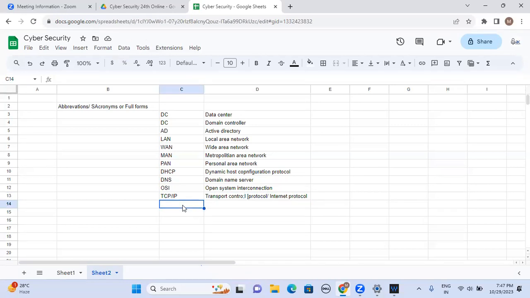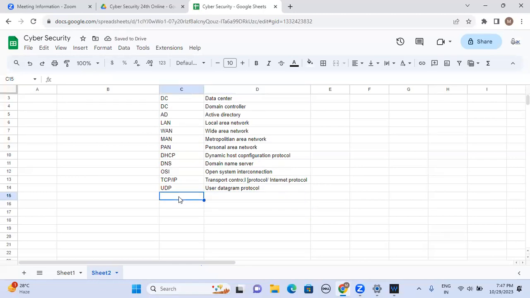So next one is TCP. Anyway, TCP we discussed. UDP, User Datagram Protocol. It's a connectionless protocol. We can discuss this one also once again. Next one we have HTTP. Full form is Hypertext Transfer Protocol. We can use it for web browsing purposes.